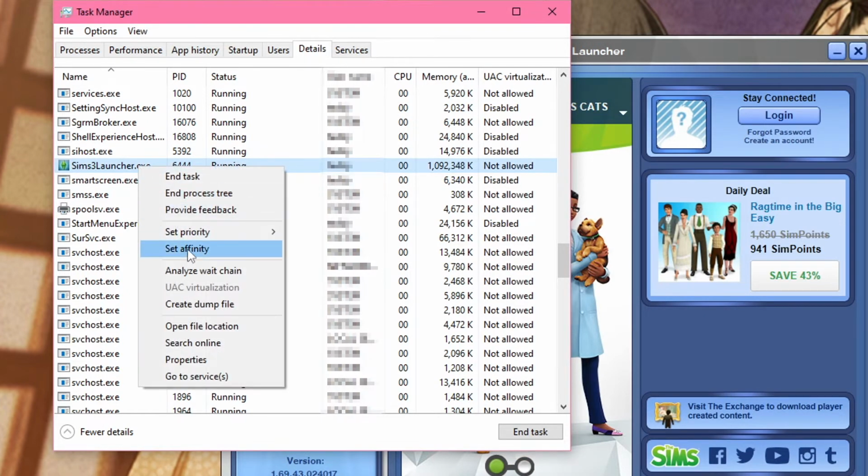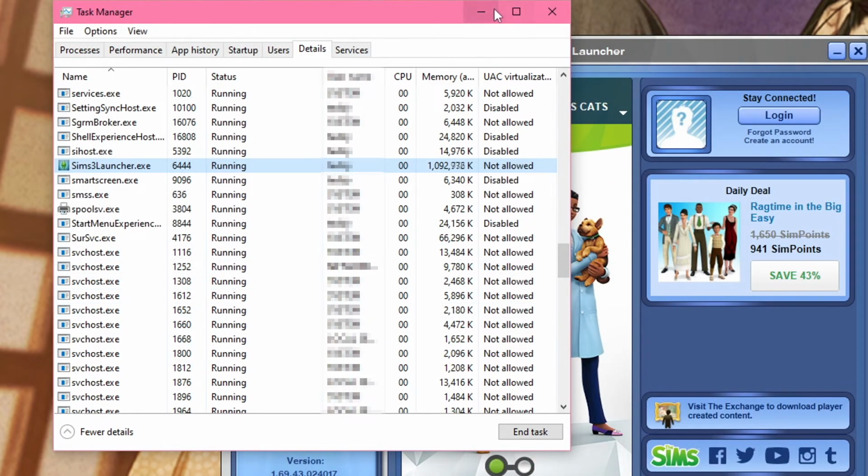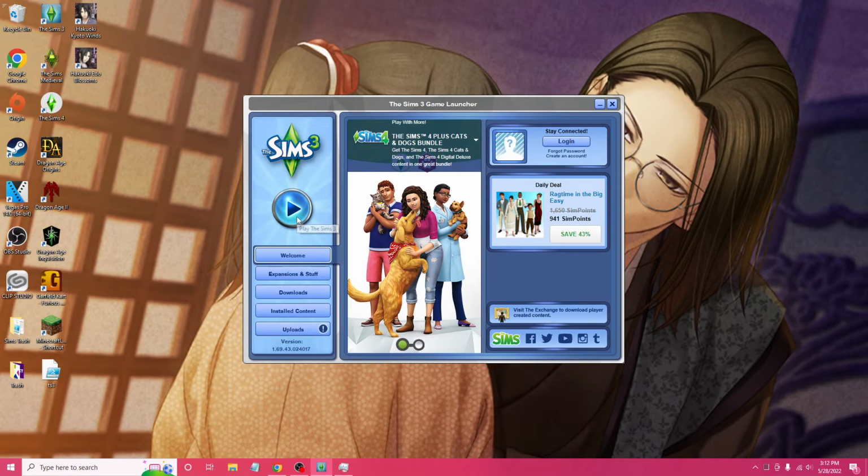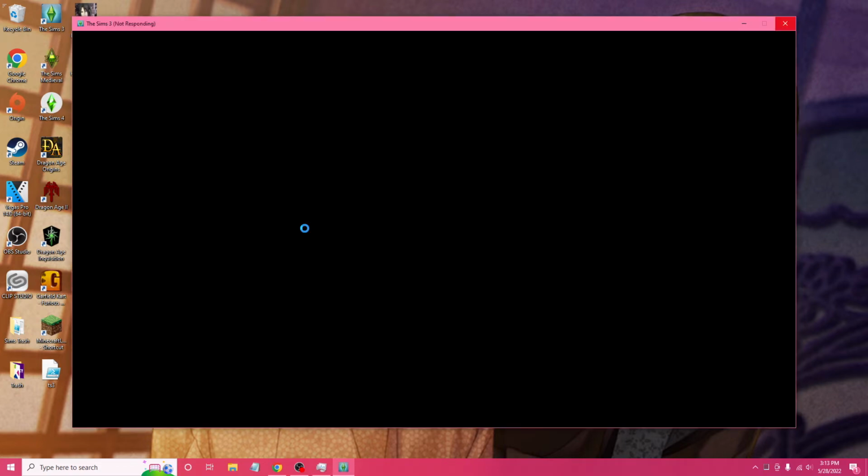You click Set Affinity. Then you turn off all processors and then click CPU 1, click OK, minimize that Task Manager, and then click play. You're like, is this going to work? Is it going to work? It works. It works perfectly fine. This is how I turn on The Sims 3 now, and I haven't had any problems.